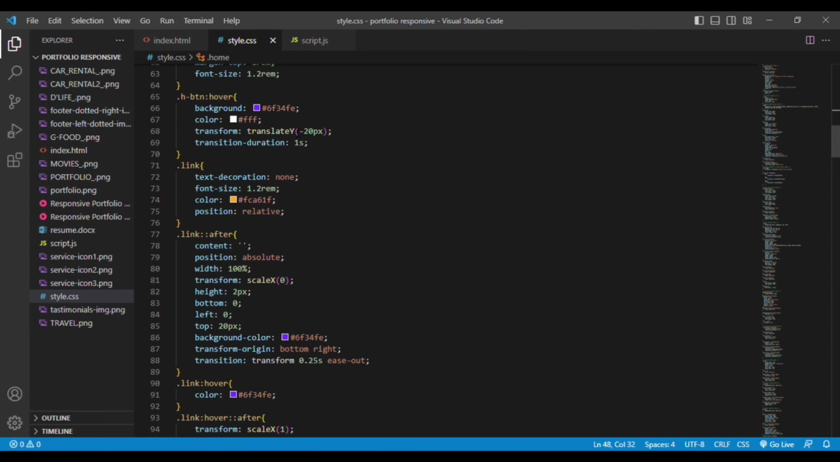That means whenever you hover onto that button, it will move towards the y direction by 20 pixel height. So it moves to the top side 20 pixel. Then the transition duration, how much time it will take to move from that particular line to the top, is 1 second. Whenever you hover, it will just move upward.